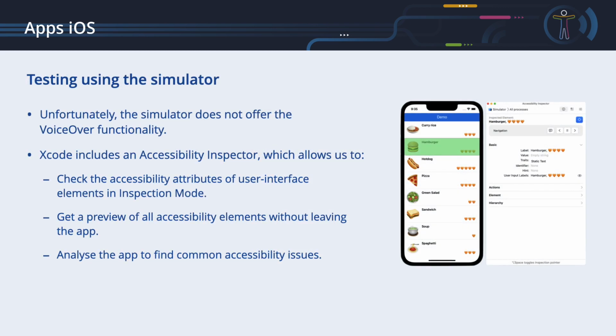Testing using the simulator. When running the app on an iPhone, we can use VoiceOver for our practical tests. Unfortunately, the simulator does not offer the VoiceOver functionality. But Xcode offers an additional utility called the Accessibility Inspector. The Accessibility Inspector allows us to check the accessibility attributes of user interface elements in inspection mode, get a preview of all accessibility elements without leaving the app, and analyze the app to find common accessibility issues.